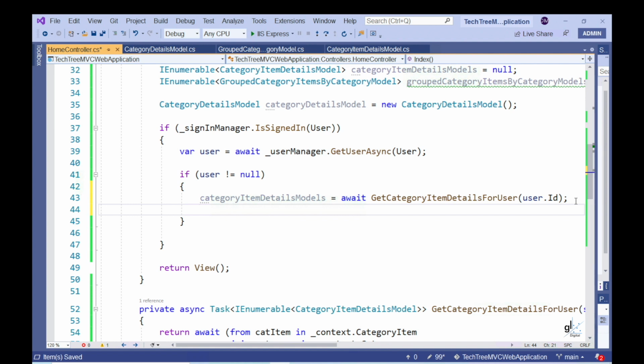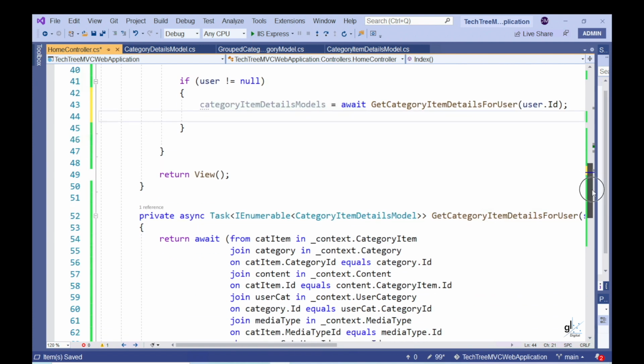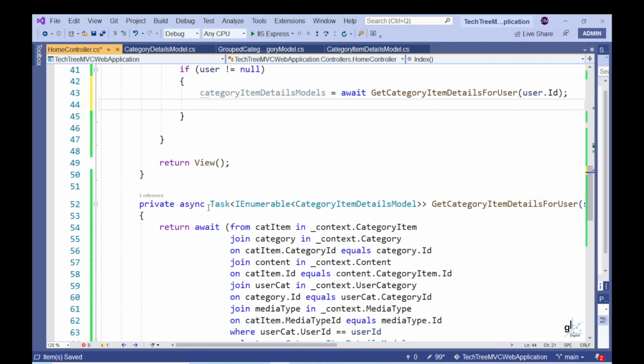Then we want to write another LINQ query that performs a transformation on the data returned from the GetCategoryItemDetailsForUser private method that we have just written. So we want the data to be grouped by category ID, so that the data can be displayed in the index view in accordance with our requirement. We want our data grouped by category.